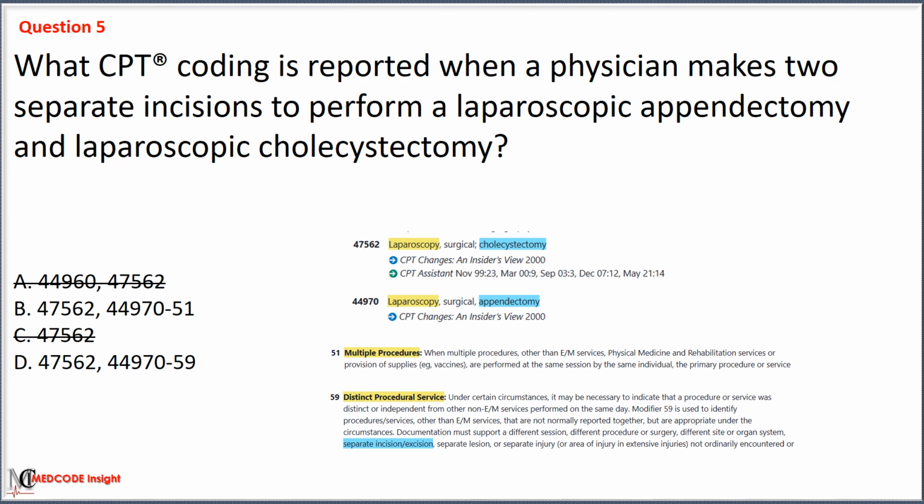Since the physician made two separate laparoscopic incisions to remove the gallbladder and the appendix, we indicate this by appending modifier 59 to the second procedure code. Modifier 59 shows that the procedures were distinct and separately performed even though they occurred during the same surgical session. So the correct option is option D with codes 47562 and 44970 along with modifier 59.